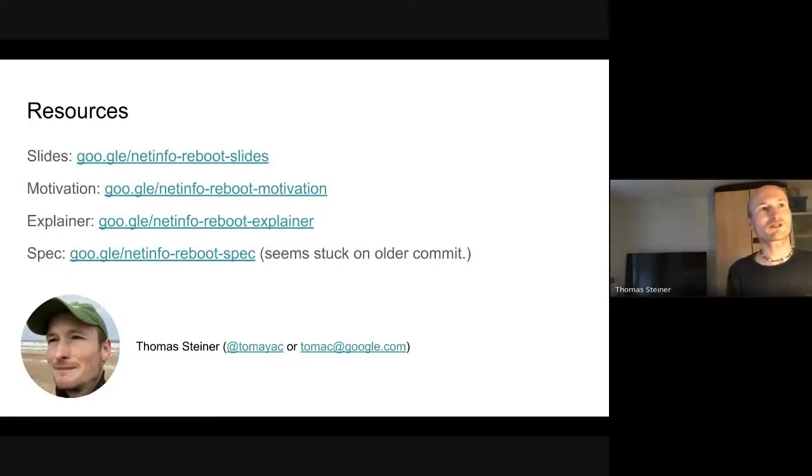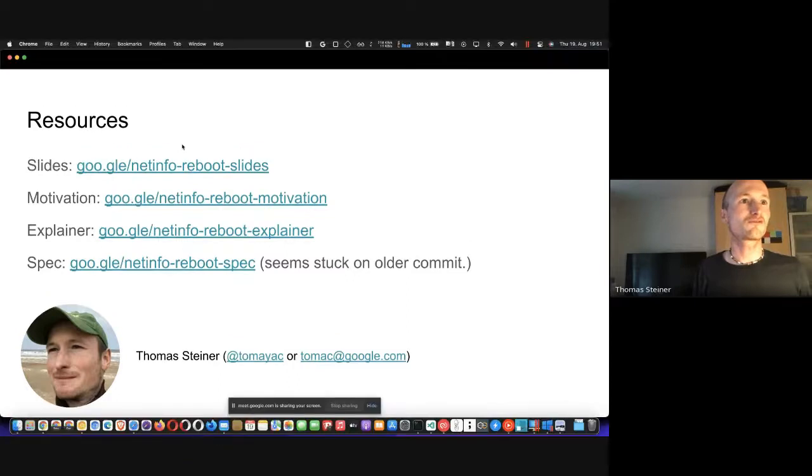You can see all the resources here, so everything is available. The slides you can find at NetInfo reboot slides. I wrote a motivational document where I started this that goes into more details than the slides, NetInfo reboot motivation. And then I started working on an explainer and a spec. I forked the NetInfo repo, which means, as far as I understand GitHub, I can't run my own GitHub Pages on this fork. So I used a raw git viewer that I could find, and it seems to be stuck at an older commit right now.